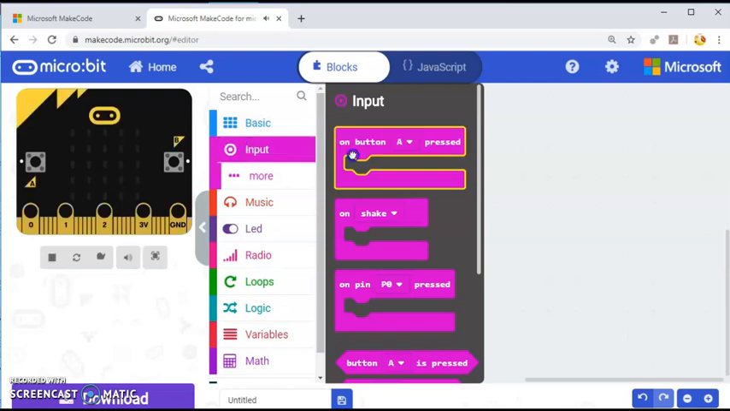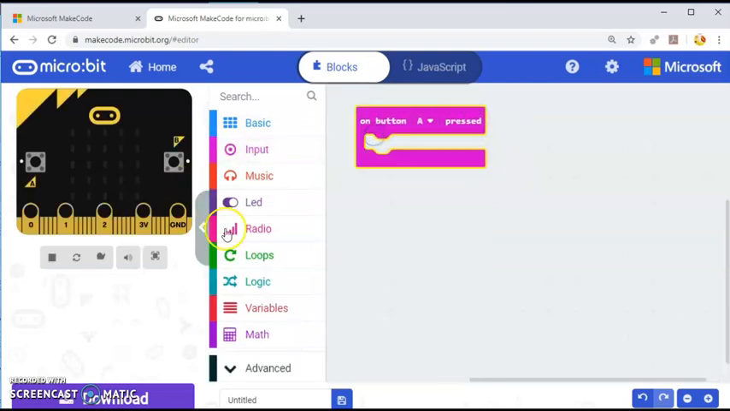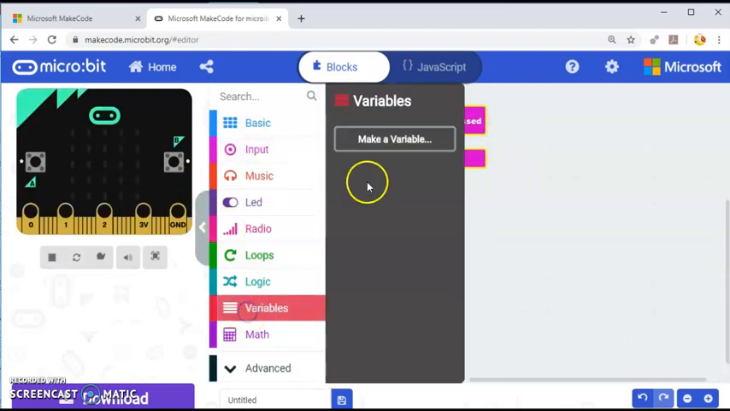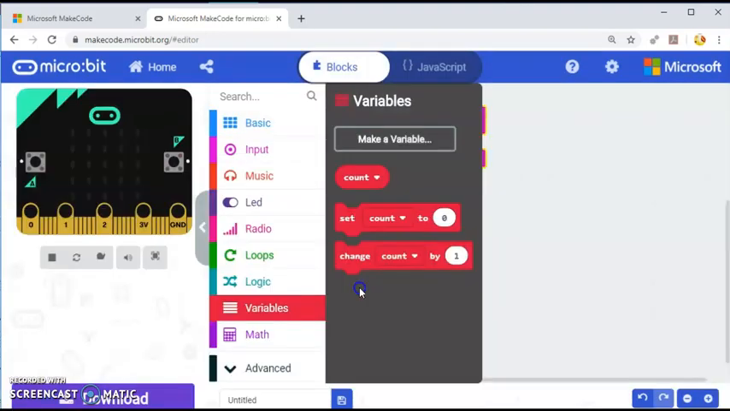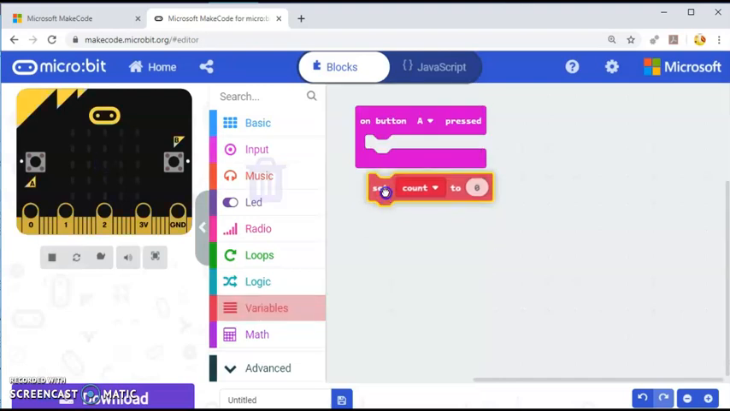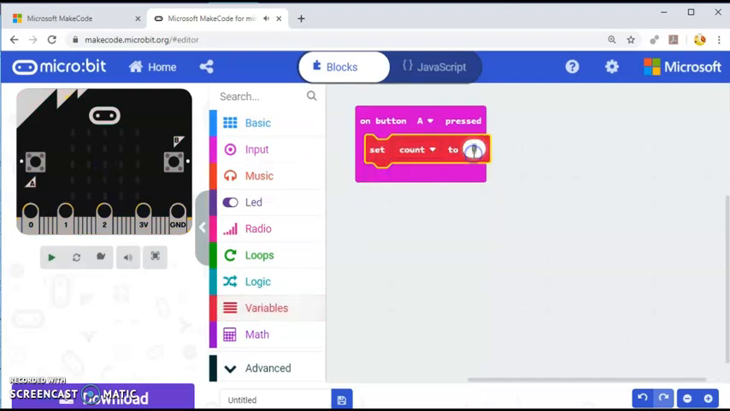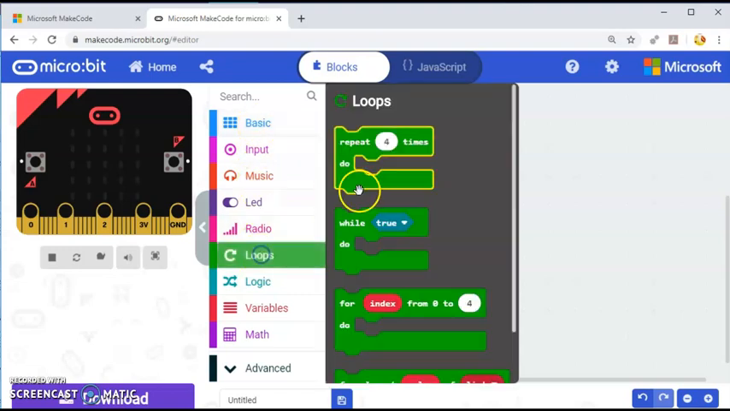We're going to go into input and pull across on button A pressed. And now we need to create a variable. So I'm going to make a variable and call it count. And the first thing I'm going to do is set the count to 5 here. And then we're going to go and find our repeat block. Now our repeat block is in the loops. So forever is in basic, but all of the other loops are in the loops block.